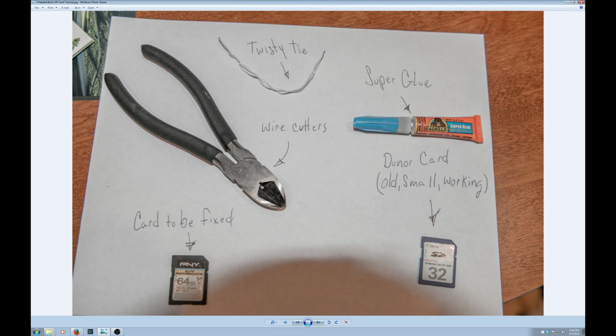So here's all the things that you're going to need. You're going to need your broken card. You're going to need your donor card that's going to donate its little slider. You're going to need some super glue. You're going to need a twisty tie, and you're going to need some wire cutters. Bear with me, it'll all make sense in a minute. So first thing you do is you just grab a hold of this little thing and pop it off there, and here's a picture of it. This is what it looks like once it's out.